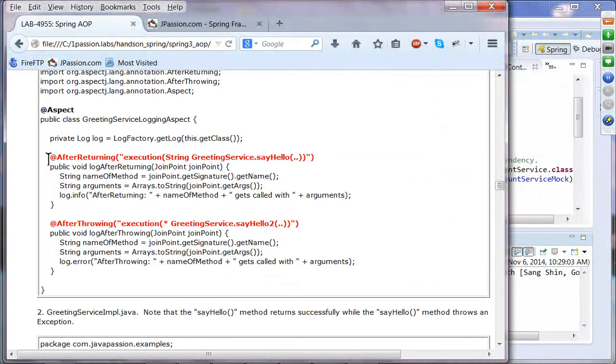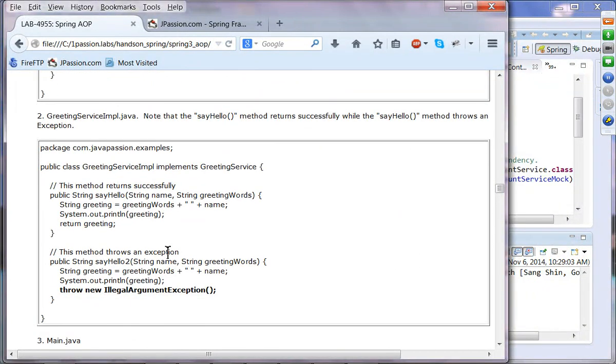One is after returning, and the other one is after throwing. Okay, and if you take a look at the greeting service implementation, we have two methods. Say hello, this is returning successfully. Say hello to, we are intentionally throwing some exception.